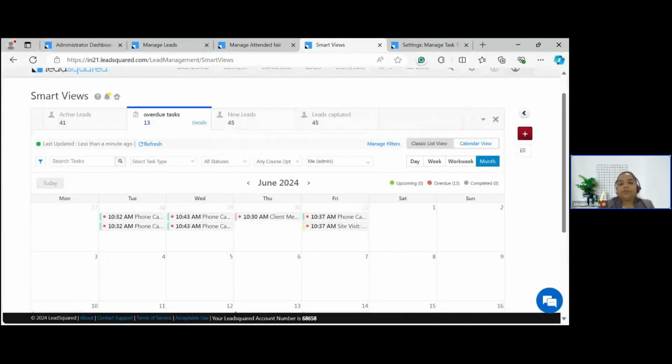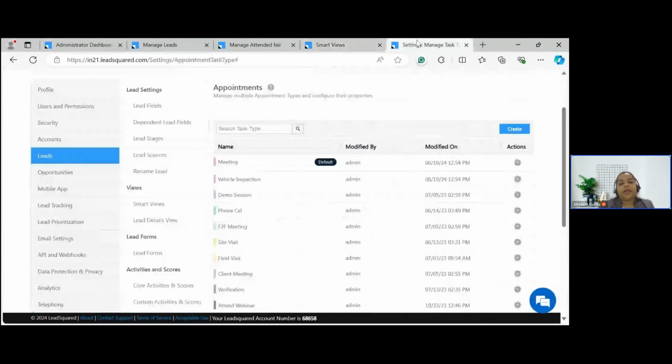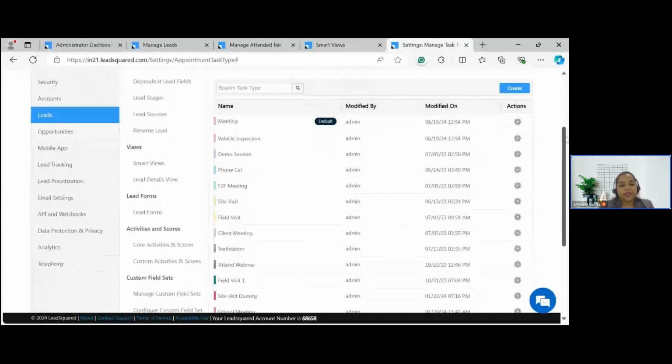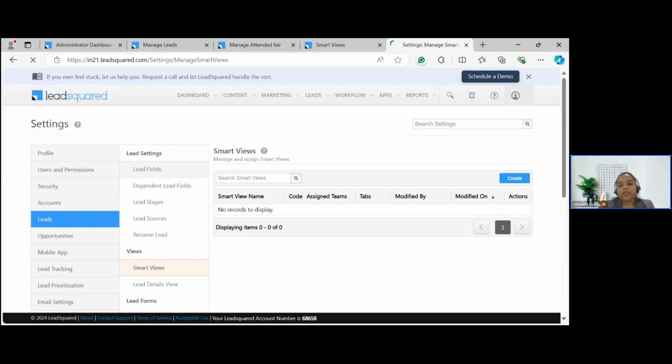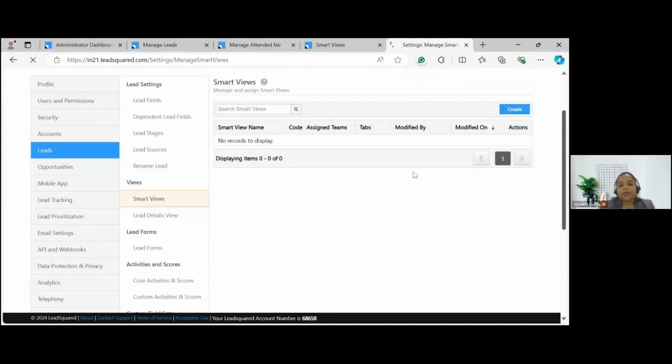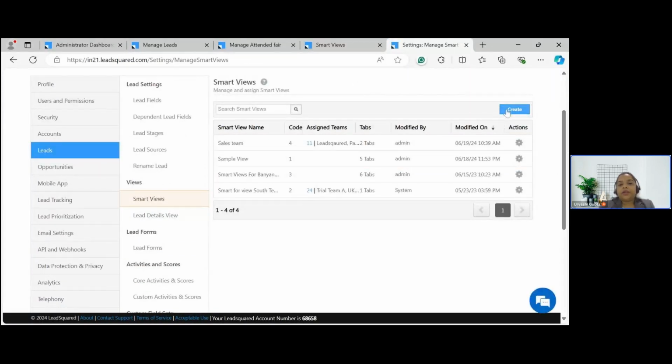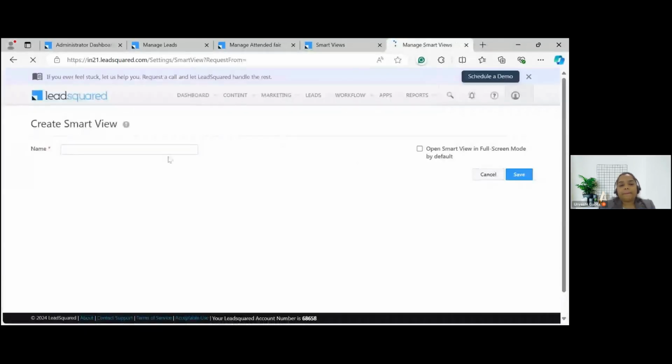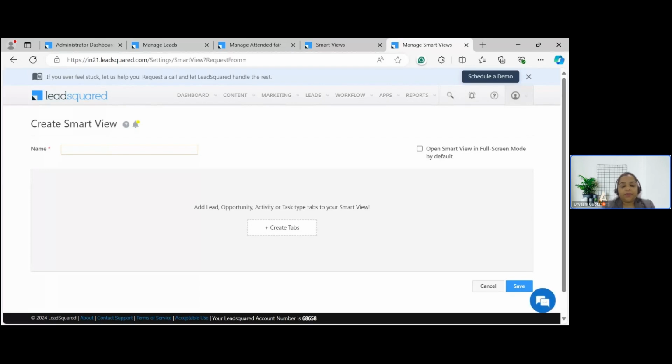Now let's quickly move ahead and see how the admin can create the smart views and that can be applicable to the different teams. In the leads, we have an option where the admin can create a smart view for the different users. To create a smart view, we are supposed to click on create. First of all, we are required to give the name to that smart view. Let's say I'm creating this for the sales users.